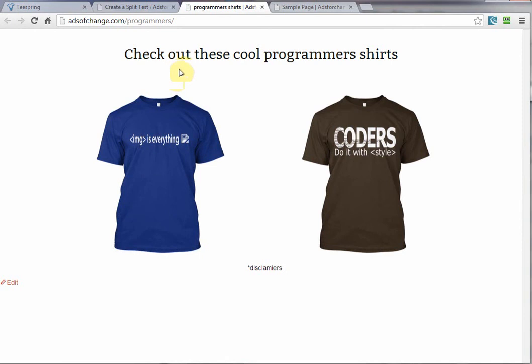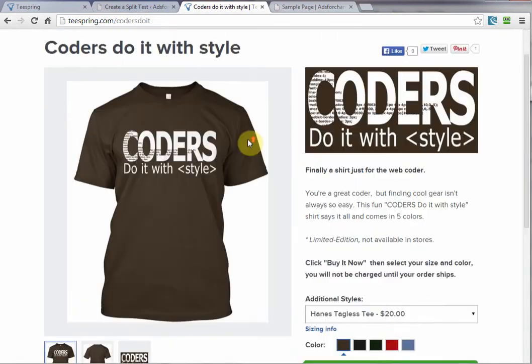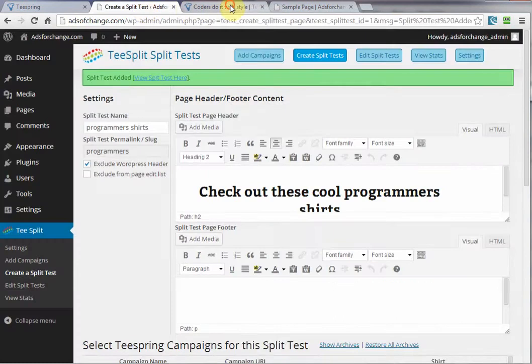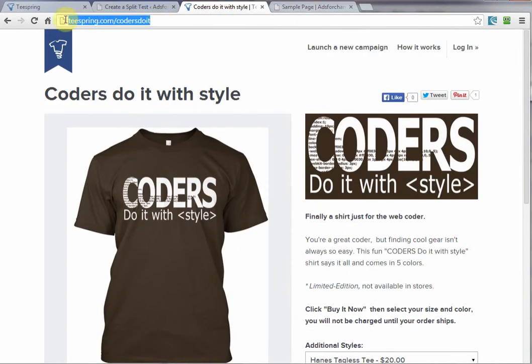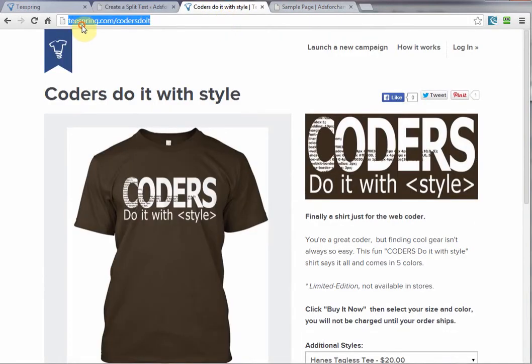If you want to view the split test, you can just click on the button and you can see, check out these cool programmer shirts. Now what happens is somebody can click on one of these images and it'll take them right to the page in TeeSpring where you're selling the shirt. So instead of sending your people to the TeeSpring link from Facebook or wherever you're advertising the shirts, you're actually going to send them to this link.